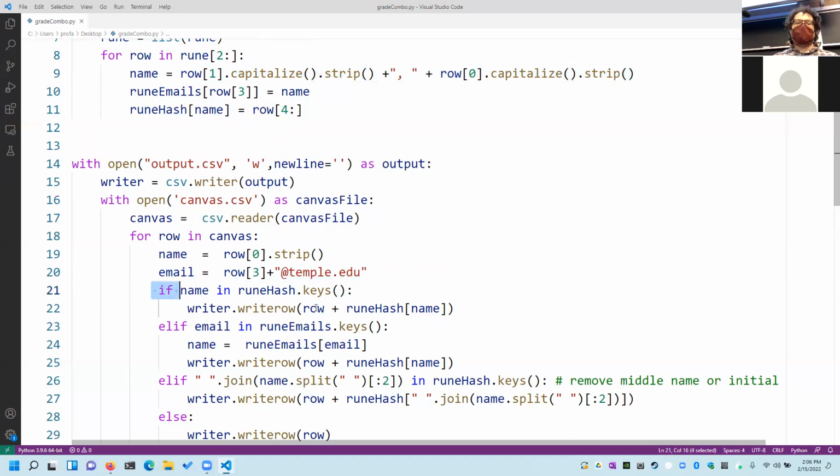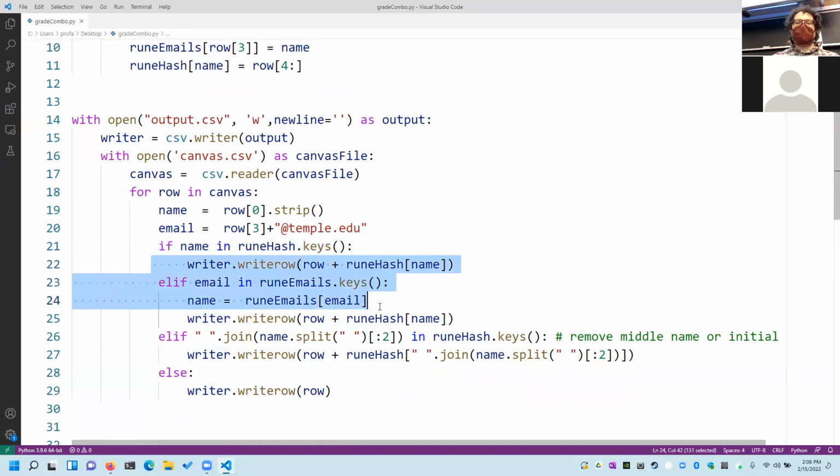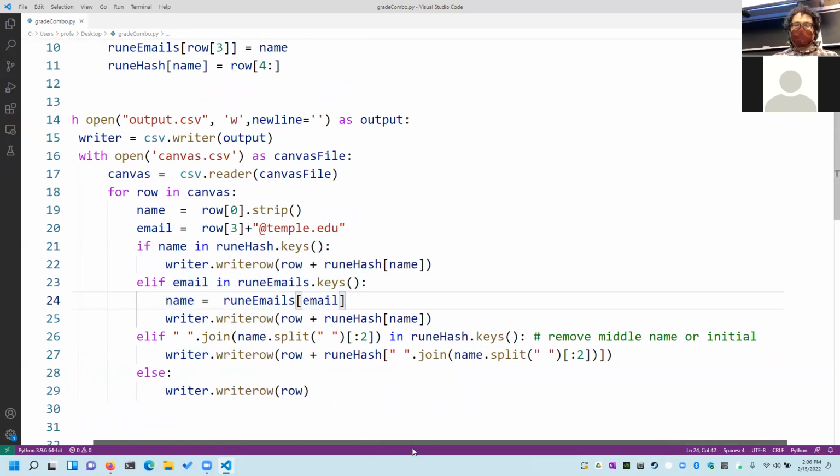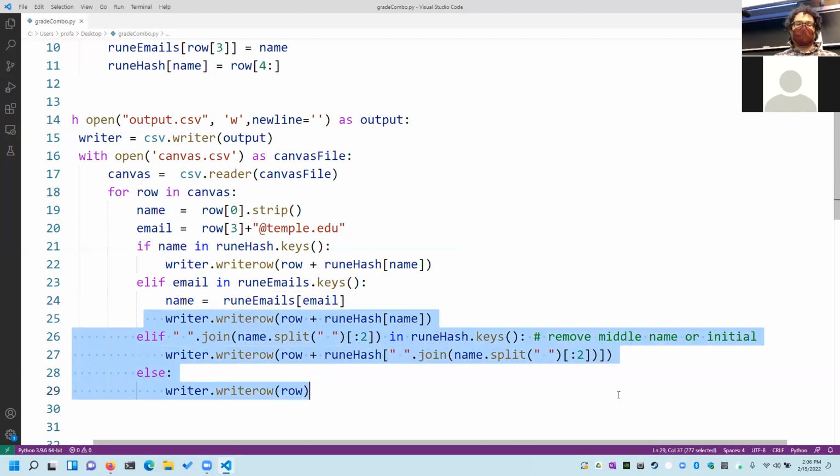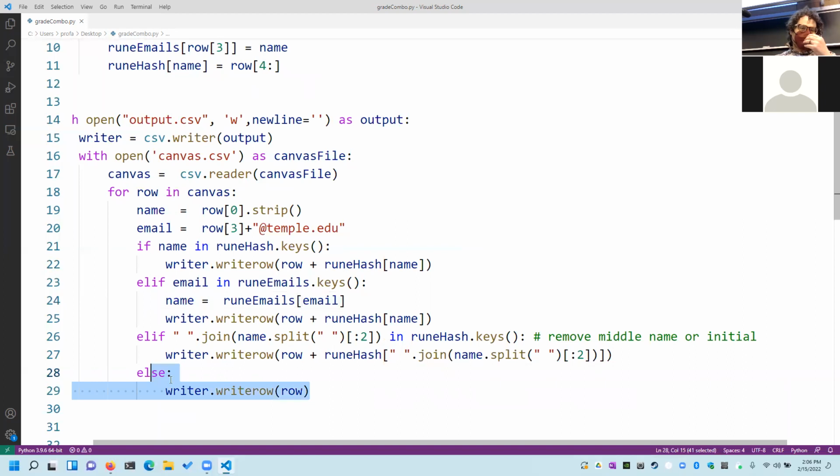And so what I do is I say, hey, if I saw your name, awesome, I found your grades. So I say, awesome, here's the grades for that student. If I see your email, I say, awesome, here's the grade for that student. Otherwise, I do some hackery to remove your middle name or initial if it's in there, and I try that. Otherwise, I just move on.